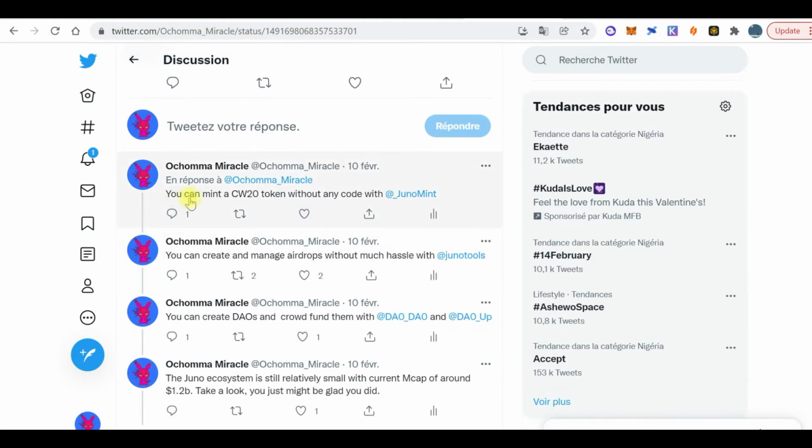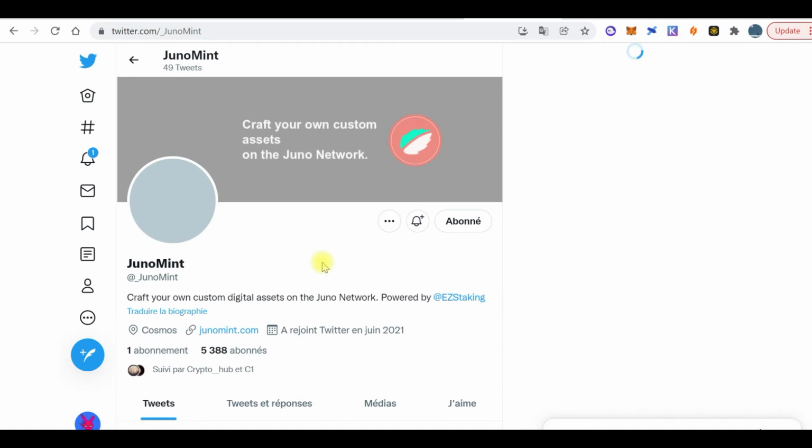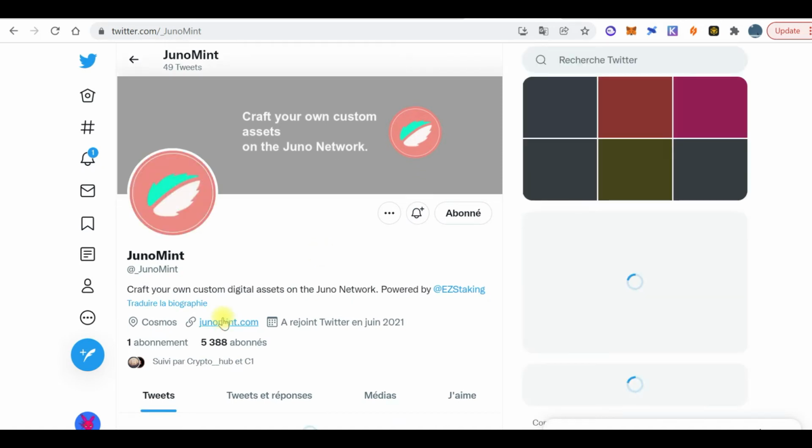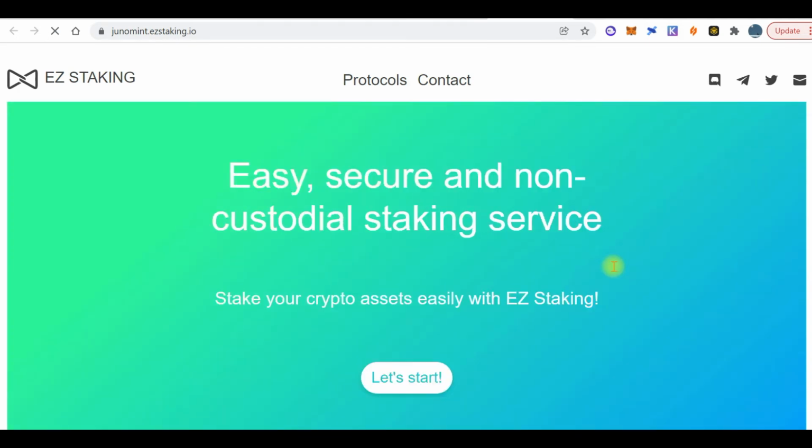Now I went ahead and discussed what the various apps do. For Juno Mint, you can mint CW20 tokens without any code. All right, so it's that simple. So if I click on Juno Mint, this is their site. You can basically mint tokens without writing any code. That's the idea right there.